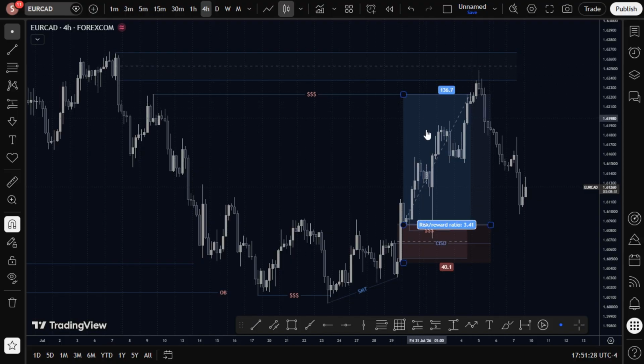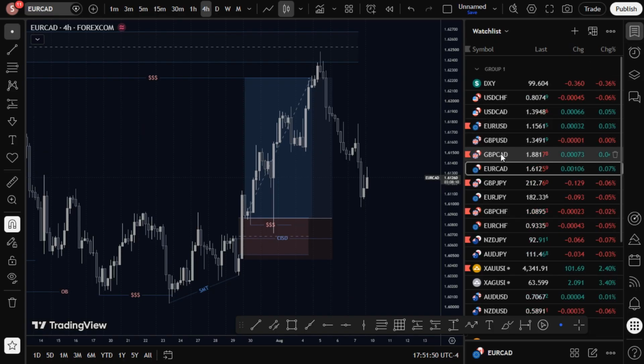So I will take this as my target, giving me a 1 to 3. If I'm risking $1,000, I will get $3,000 here. Remember, our stop loss is 40, our risk reward ratio is 3. Now you can do the same thing to G card. You want to take a trade on G card as well.